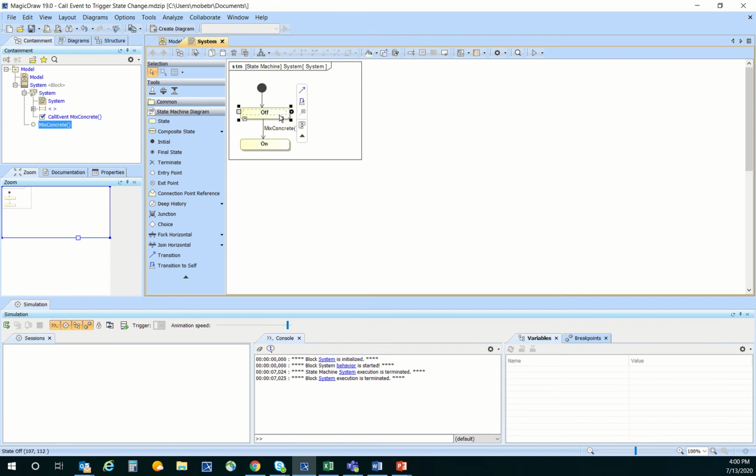So in the off state, let's create a call event that will call that operation. There are two different ways you could go about doing this. One is to create a sequence diagram, and one is to create an activity diagram. Let's start out with the method of using a sequence diagram or an interaction behavior.